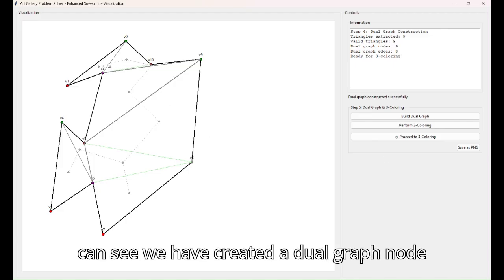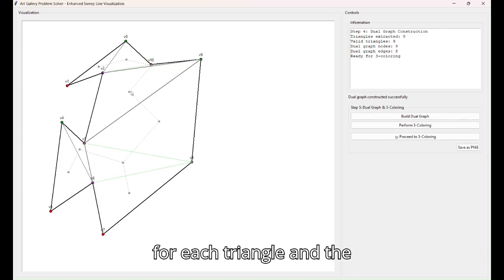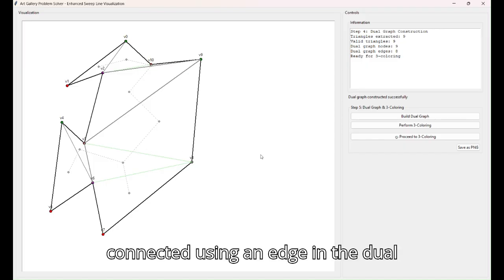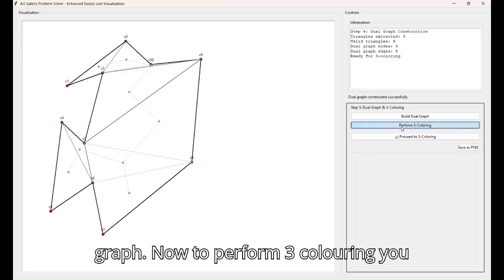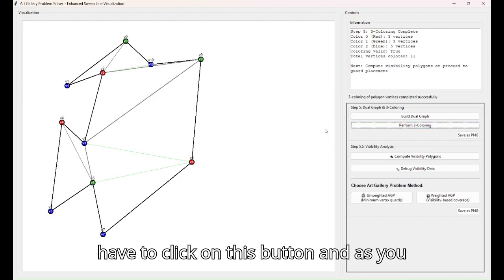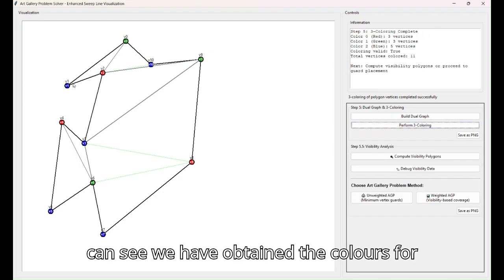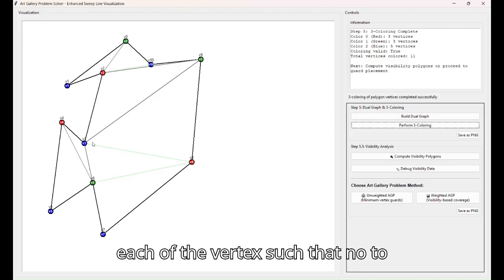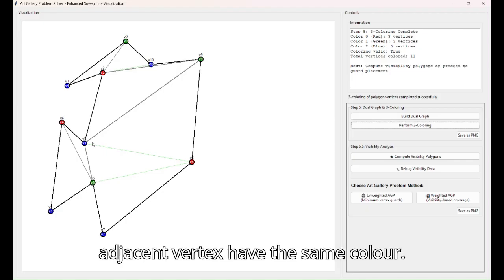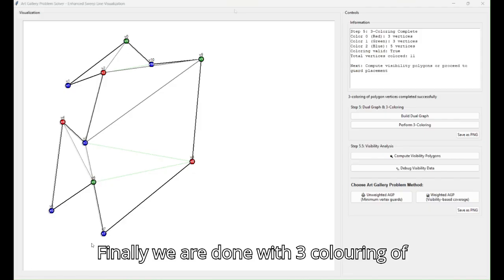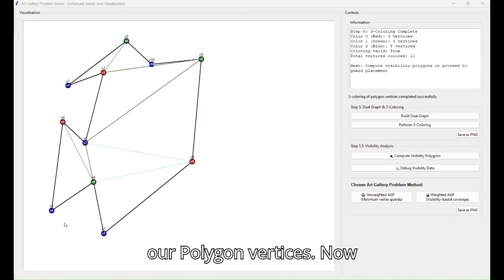And as you can see, we have created a dual graph node for each triangle, and the adjacent triangles have been connected using an edge in the dual graph. Now to perform 3 coloring, you have to click on this button, and as you can see, we have obtained the colors for each of the vertex such that no two adjacent vertex have the same color. Finally, we are done with 3 coloring of our polygon vertices.